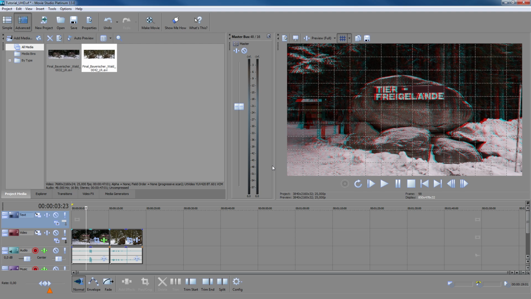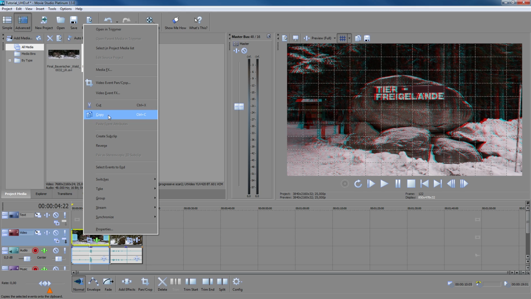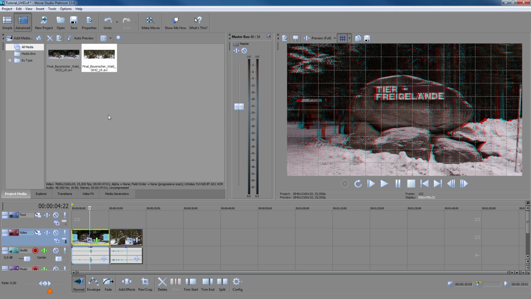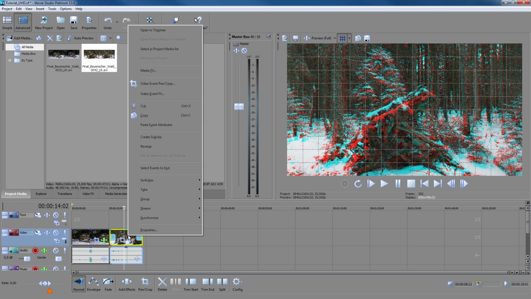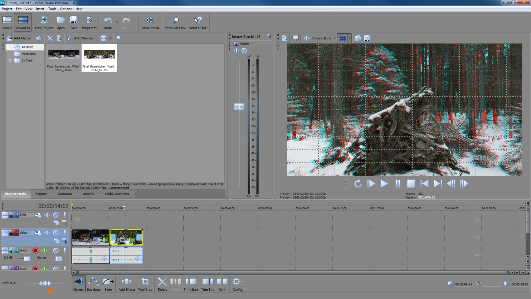Now everything is okay. Now we can copy the stereoscopic and sharpen filter from one clip to all other clips on the timeline by right-clicking the first clip which has those filters and selecting copy, and then select all the other clips. In our case only one is here. Right click the mouse and choose paste event attributes. All the filters, including stereoscopic and sharpen filters, will be copied to that second clip.